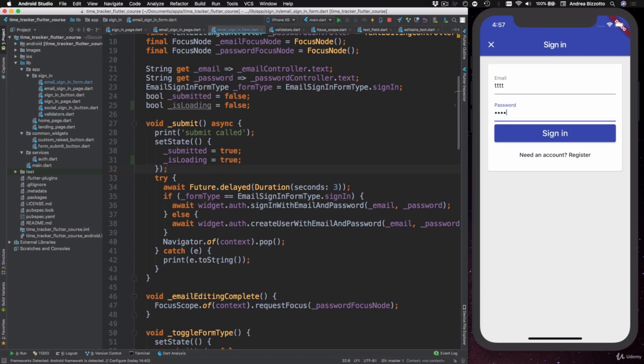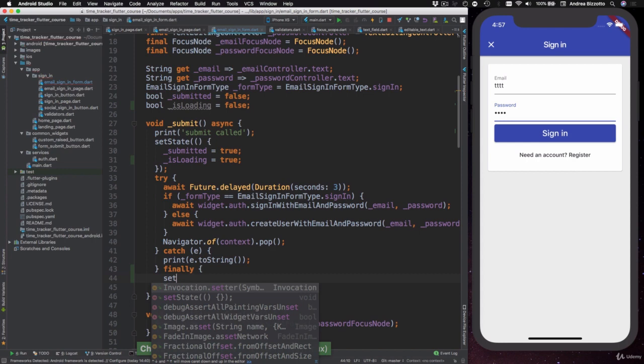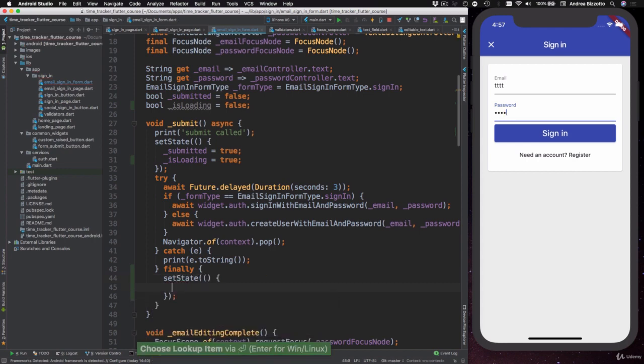And in order to do this, we can expand our try and catch logic by using a new block which is called finally. So here I'm going to type in finally, and then inside I can type in set state, and in here is loading is false. So just to be clear, this ensures that this code is executed both in case of success or failure.